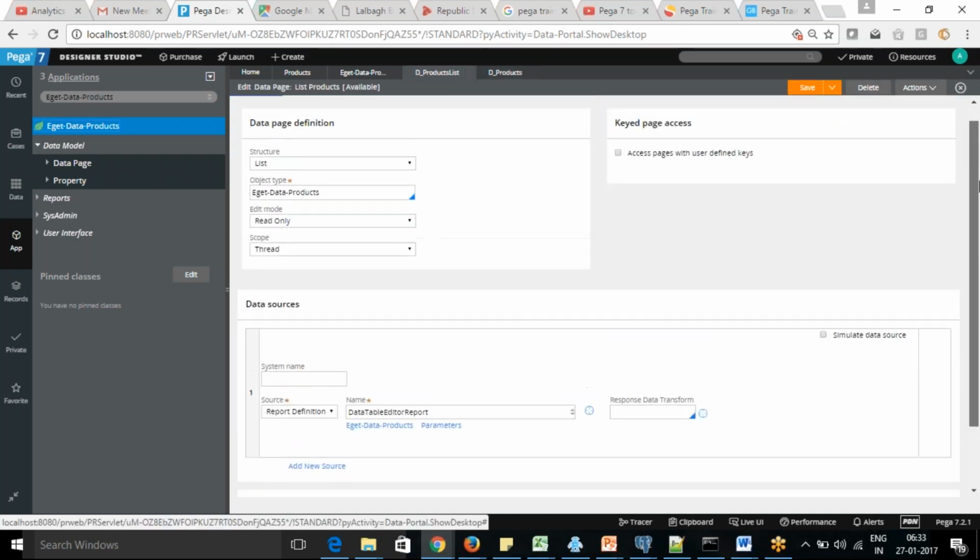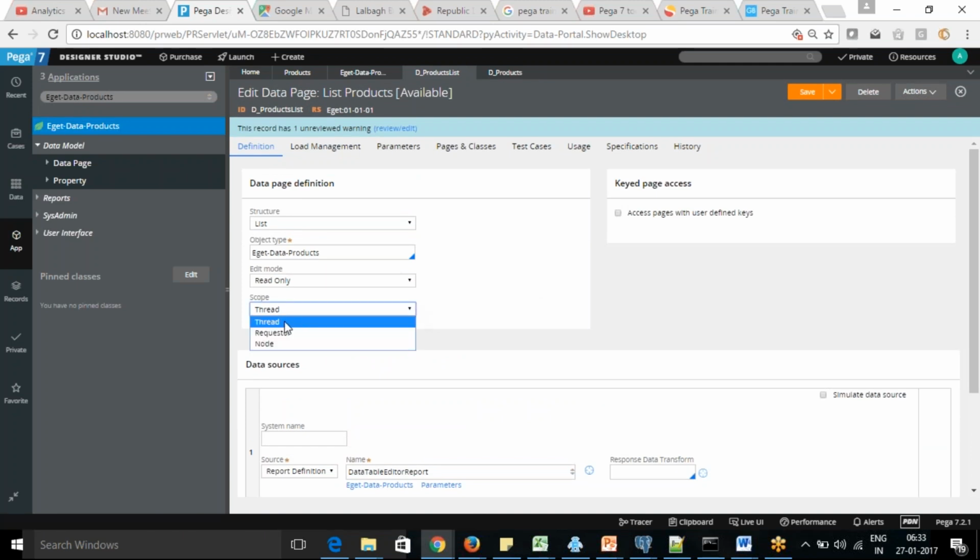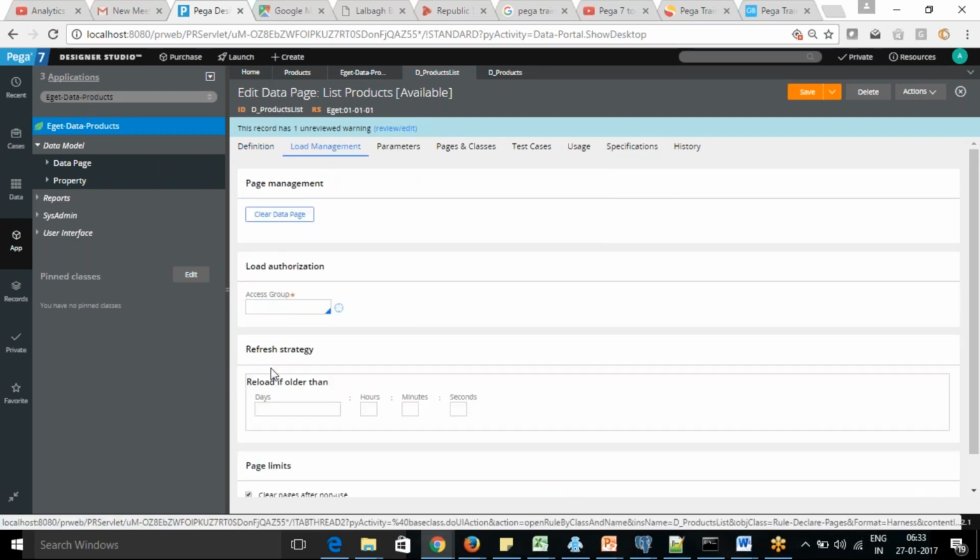There is one difference in the refresh strategy between the scopes. Thread and requester are the same. If I change to node level and go to the load management, the available options change. Reload once per interaction is not there, and reload if when condition is removed. In this place we provide the access group.